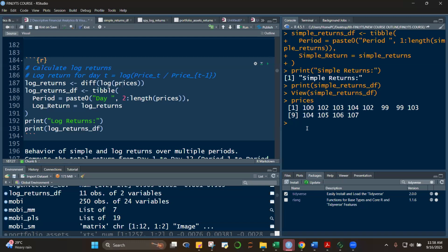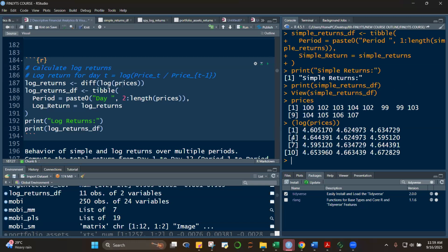Let me print log prices. I'll put it in parentheses so that it will be printed immediately. There you go. So that's log of 100, log of 102, log of 103, etc. There are still 12 elements here, right? Still 12 elements, log of prices. So log prices will have 12 elements.